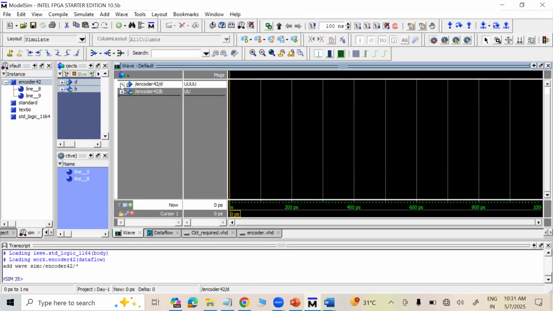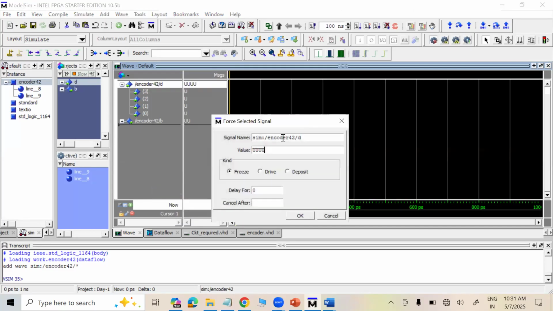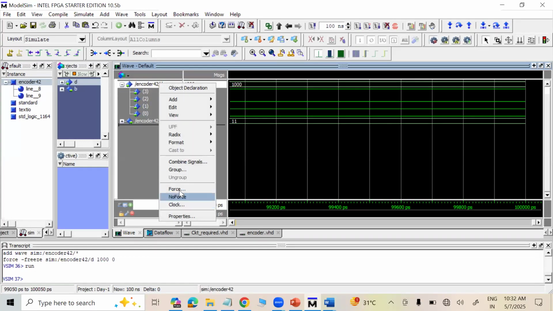D is acting as the input. It is of size 4. B is acting as output of array size 2. D is array of size 4. Now let us activate the third part. So forcing 3, I am feeding it as 1 0 0 0. See what is the output here. Output is 1 1. Yes, it is working. For input 3, the binary format of 3 is 1 1. Yes, it is working.